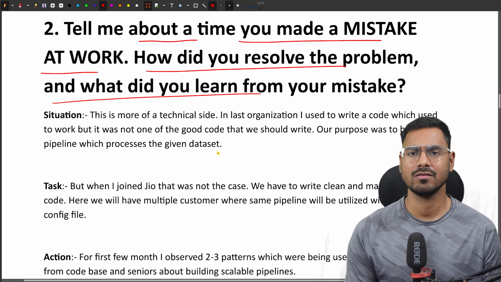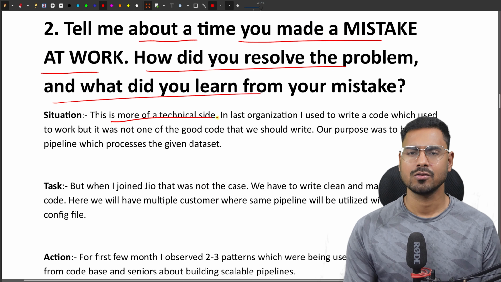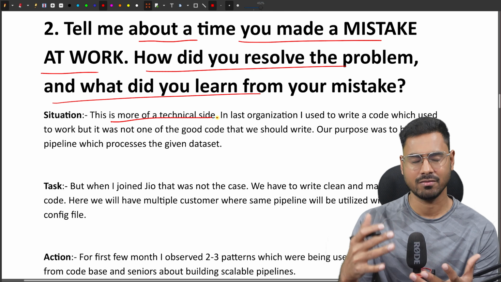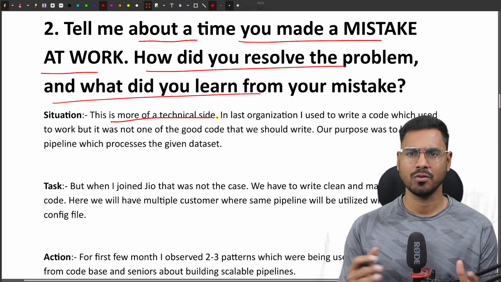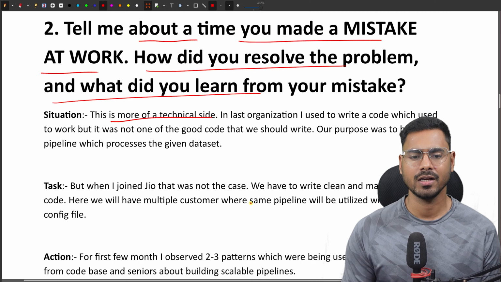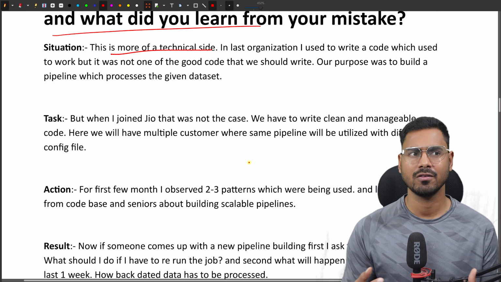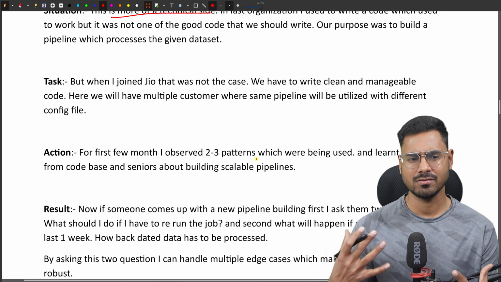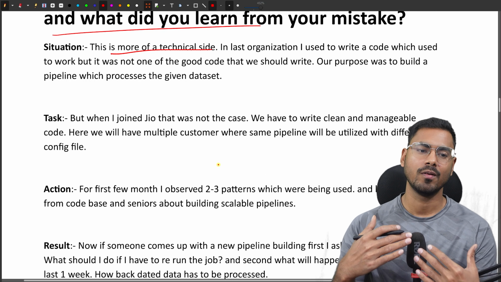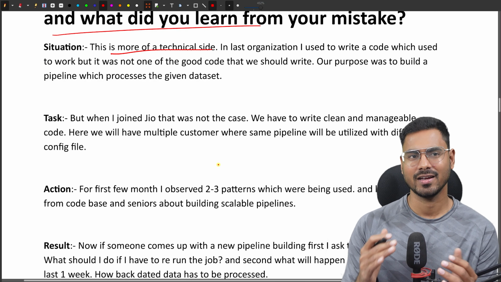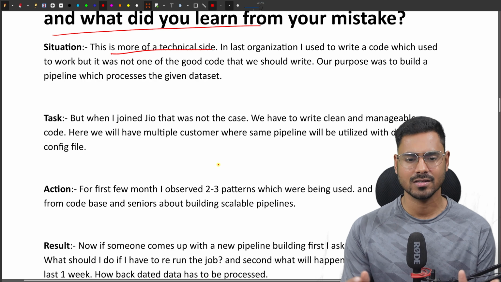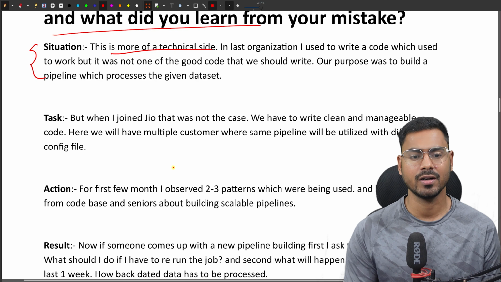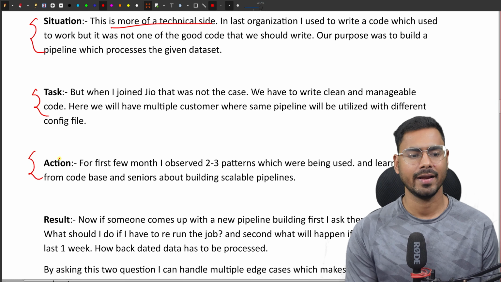Again, for me, the situation was more from the technical side. In my last organization, before joining the current organization, I used to write code which worked fine for one customer. But when I joined a product-based organization where there are multiple customers and multiple data sets, that is where I found good learning as well. My task was to forget the things I was doing, because it was not for just one client, it was for the entire customer base. That is where I'm making this a story: what was the situation, and then what did I do. So this was the task, or the action I took, right?